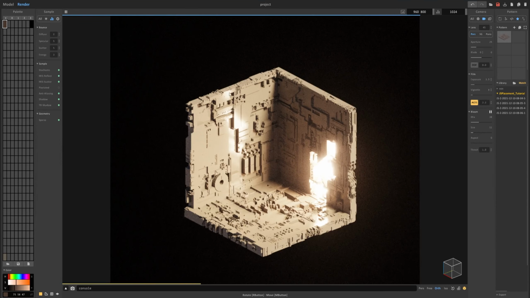We're going to go ahead and add additional light sources, maybe some peeking through some of these holes. So I'm just going to do that right now.